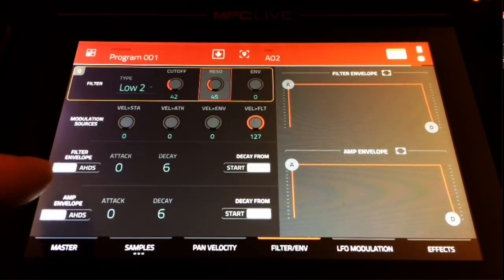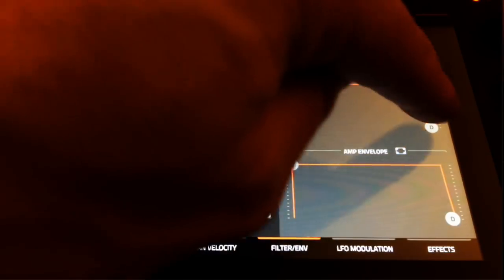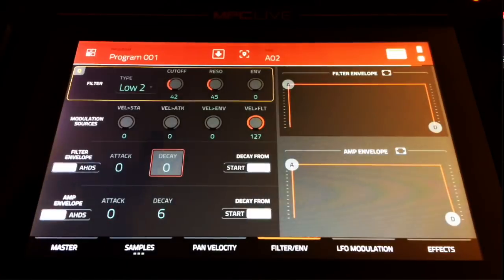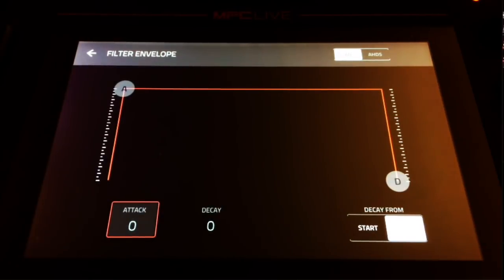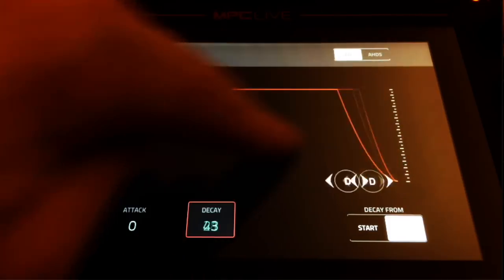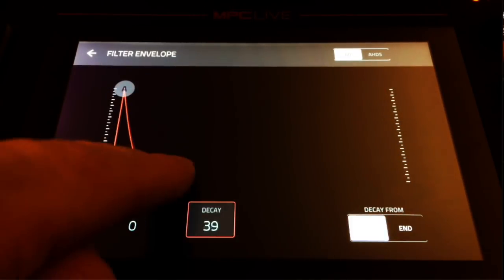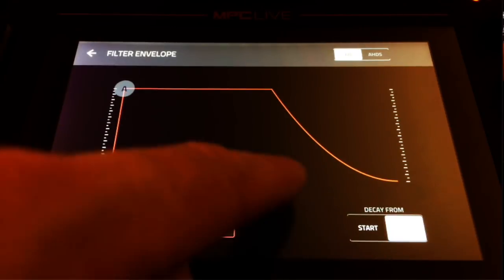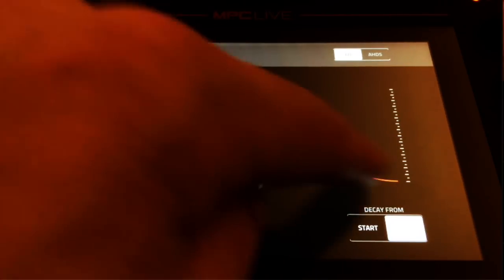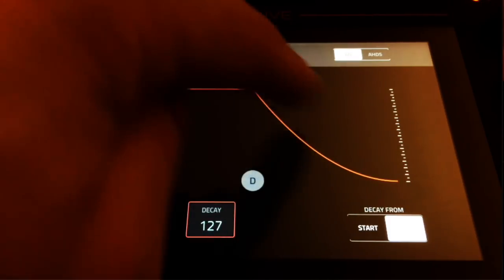Filter envelope, we've got two different types. We've got a simple attack decay envelope, which it's in at the moment. So we've got attack and decay. We can adjust it from here. We can double tap on this screen to give us a larger view for fine adjustments. So we can manipulate that all on the big screen. We can choose to decay it from the start, pull it out from there, or we can decay it from the end to give us more of an exponential kind of ramp there. I think that's the right term, exponential.